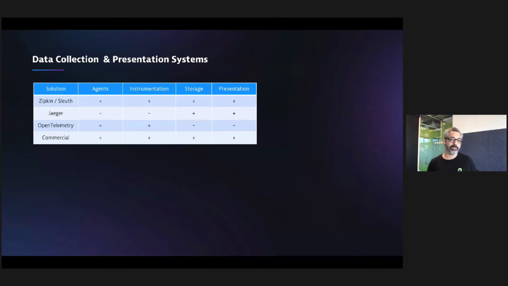There are a few data collection and presentation systems, like Zipkin, and they have different capabilities. While Zipkin and Sluice have agents, instrument, and also do the storage part and the presentation part, Jaeger is very common for displaying the data. So it does only the storage and the presentation part.